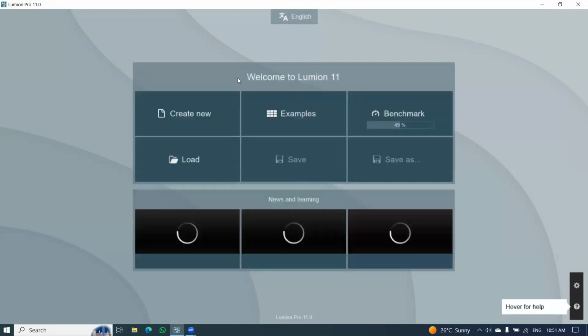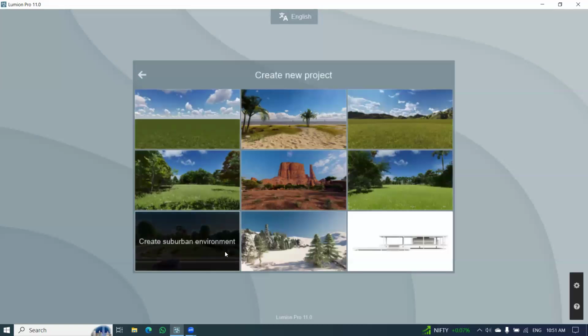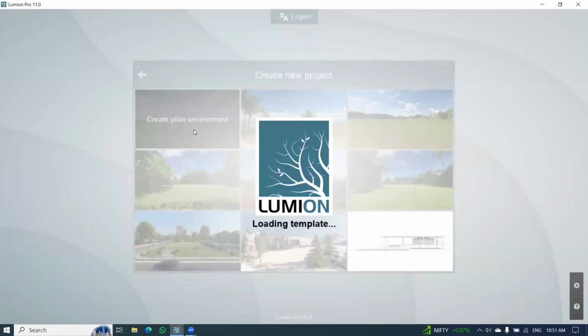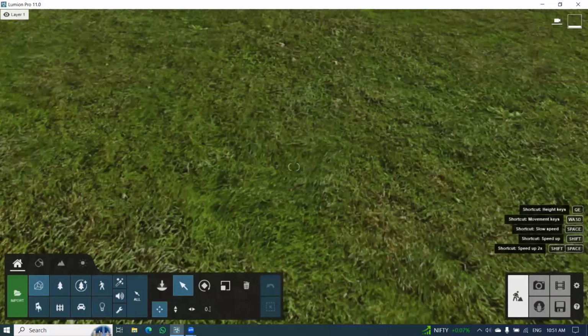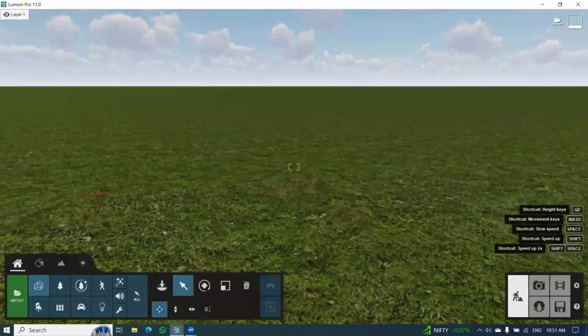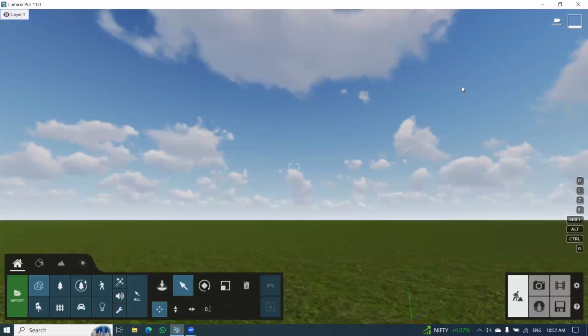My units are set now. Now I'm just going to create a new file. Again, I'm going for creating a new file. So for that thing, if you want to create a new file, आपको select करना पड़ेगा template. यहाँ पे select the template, create plain environment. Okay, so I have selected the plain environment. So now first thing, how to access the software, like what are the shortcut keys to be accessed over here.